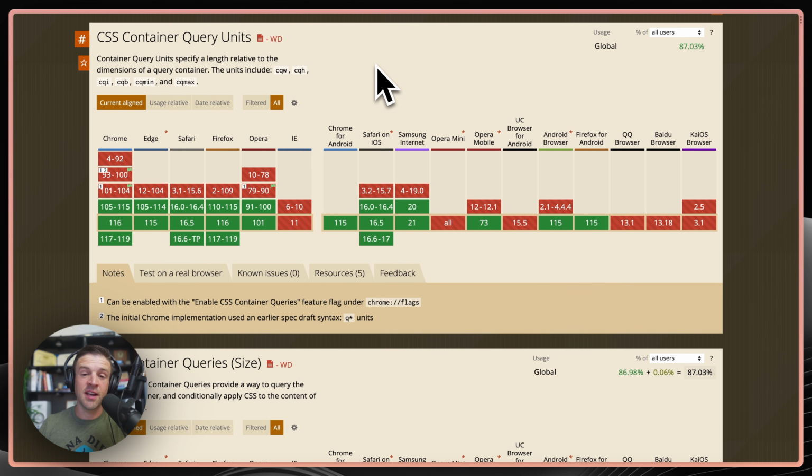Container query units have been supported on all modern browsers since 2022, but you do need to be careful if you expect your website to be used with Internet Explorer, as it's not supported on that platform.